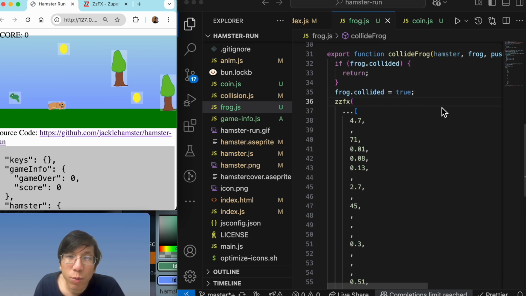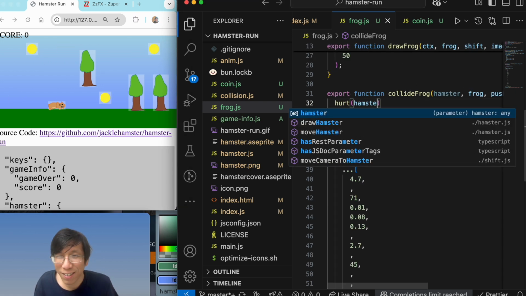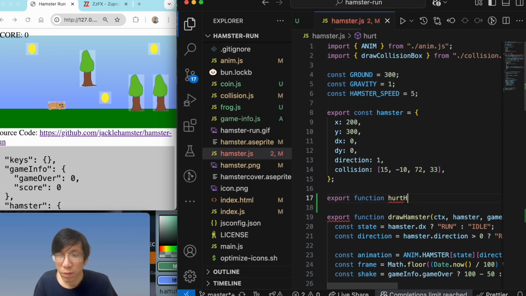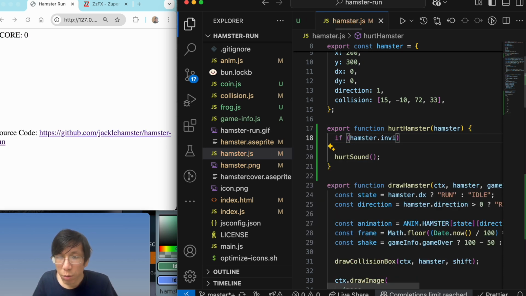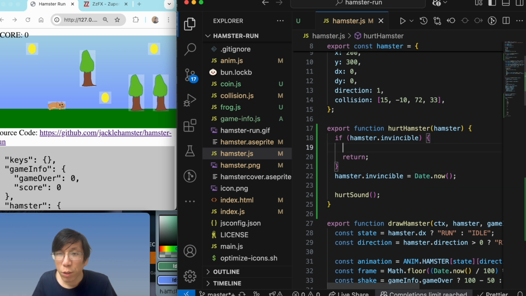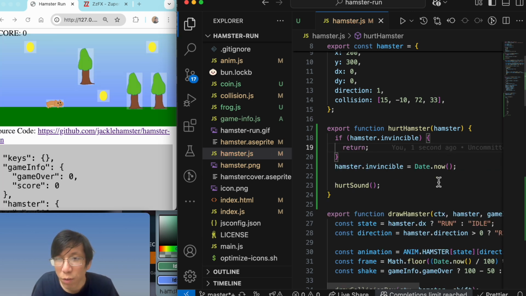So this is what I can do. When I collide, the hamster gets hurt. For a while, it can be invincible. That way this doesn't get called over and over. Let's call it hamster, it's fine. Hamster.js. Hurt sound, invincible, and hamster invincible equals. So I'm gonna set it to the date. That way I can make it temporary. So for example, the hamster is invincible for 3 seconds. That's too long. 1 second. For now, I'm just gonna make it invincible, and then let me take care of this later.